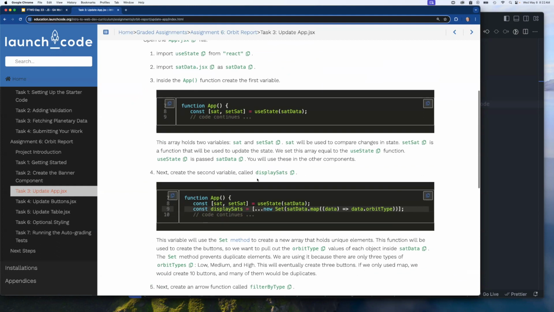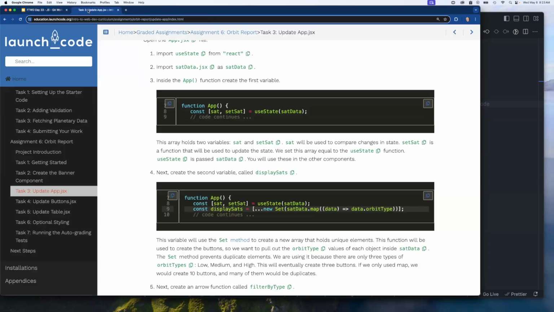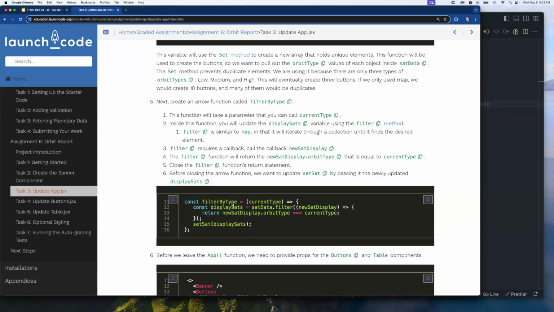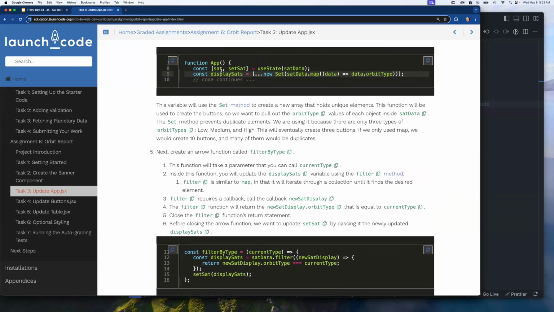The second part here is to create a second variable. Now they call this display sats. It doesn't actually represent satellites, it represents orbit types. So I'm going to give you some different code to use. I recommend that you change the name of this. Call it orbit types instead of display sats, so that it actually represents the type of orbits. And also, because down here in this third part, they give you another variable called display sats that does actually represent satellites. And this will prevent confusion so that you don't have 2 different things, 2 different types of data using the exact same name.